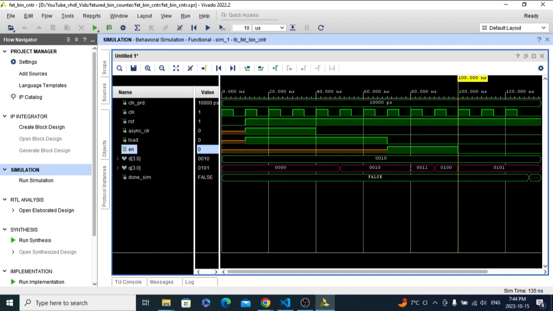And as you can see, when we have our enable equal to 1 and everything else is 0, that is the load and the synchronous clear, then our counter is actually incrementing. And when everything is 0 0, we can see that we are able to retain the current state of our circuit. So this is it.